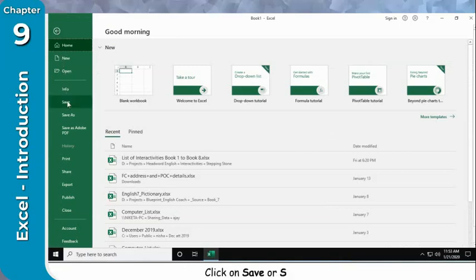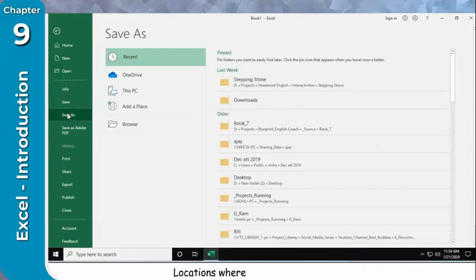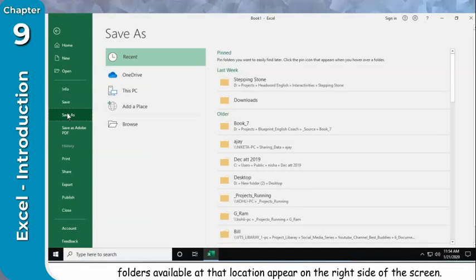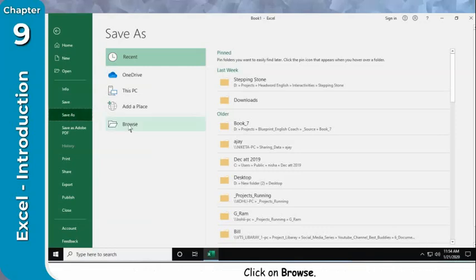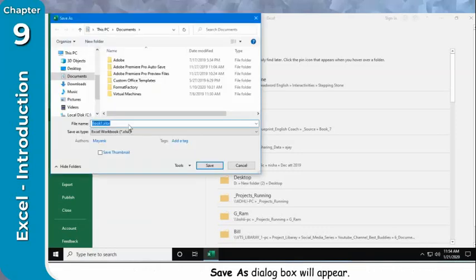Click on Save or Save As button. Locations where you can save files appear here. Once you select a location, folders available at that location appear on the right side of the screen. Click on Browse. Save As dialog box will appear.